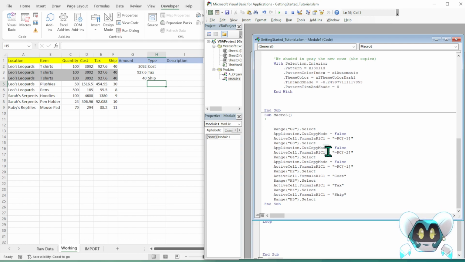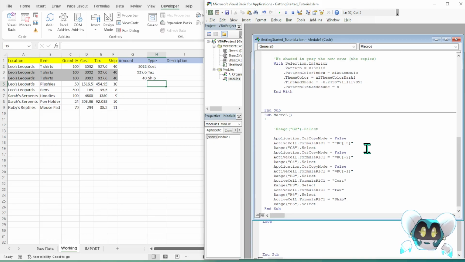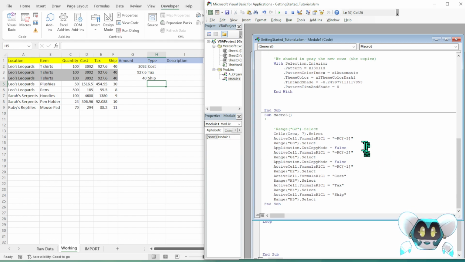So instead of G2, this is going to be cells, the current row, comma 7, because if A is 1, B is 2, 3, 4, 5, 6, 7. Dot select. Get rid of what's not needed.